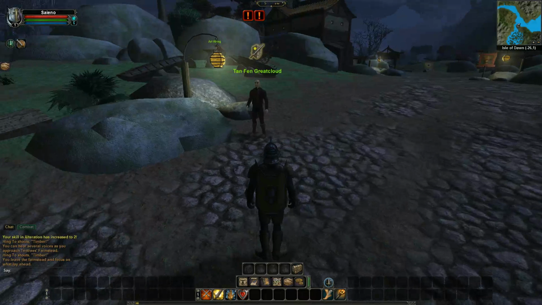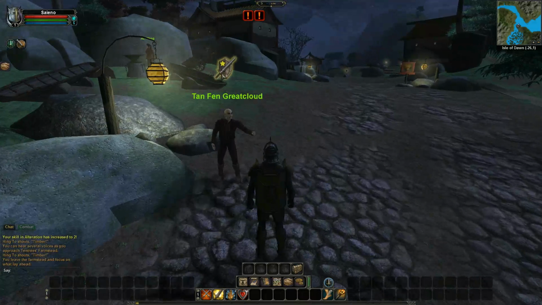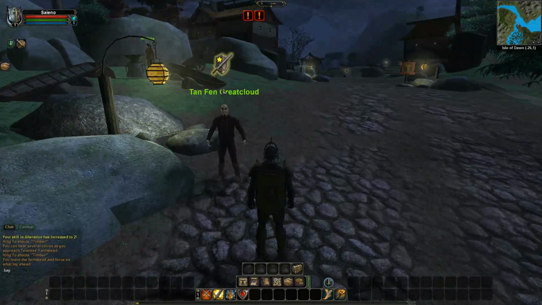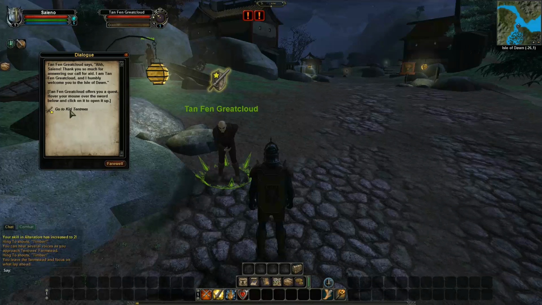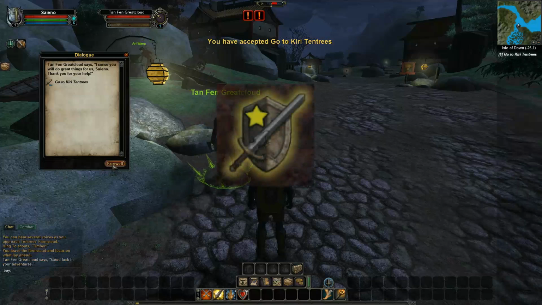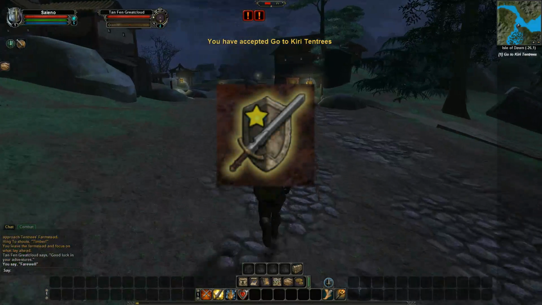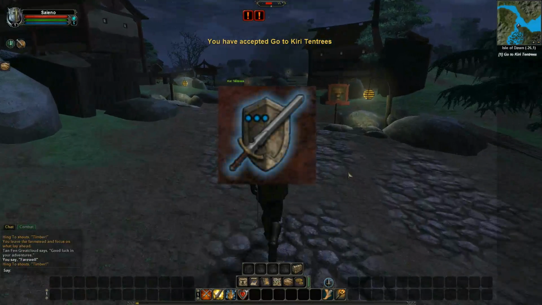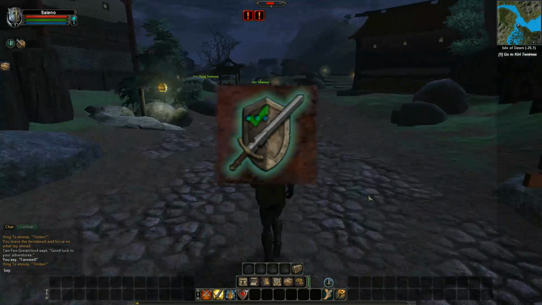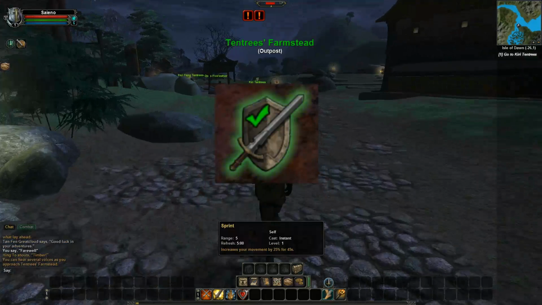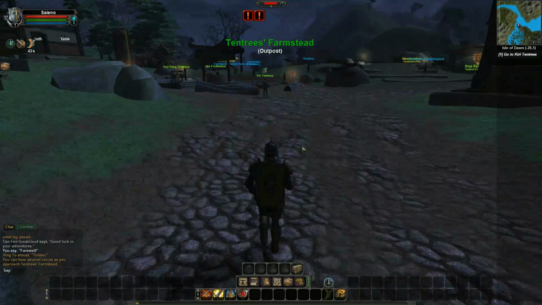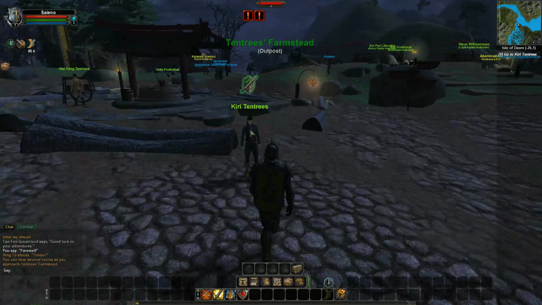Alright, there are a few different types of quests in the game. Here is an adventuring quest. You can tell by the sword and shield. We'll go ahead and accept it here. Yellow means that we've never accepted the quest. Blue means that we're currently on the quest. And green means that we've finished the quest. So we're going to go over here, and you can see that the shield is now green.